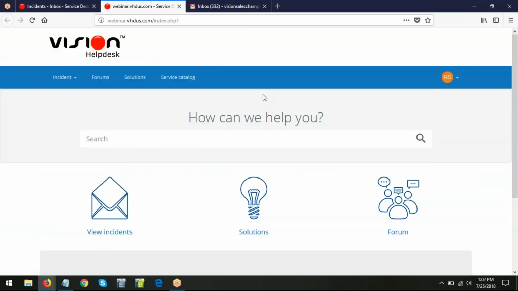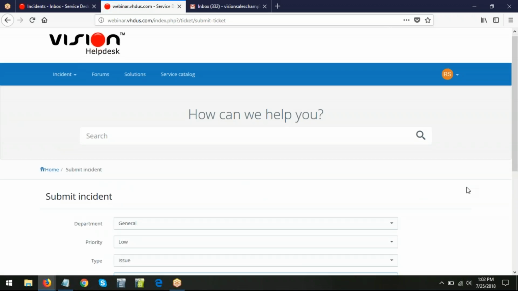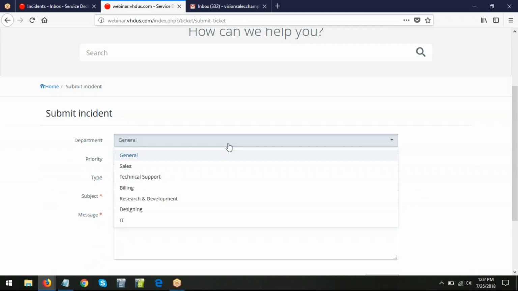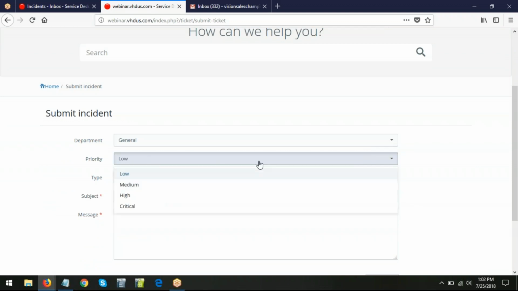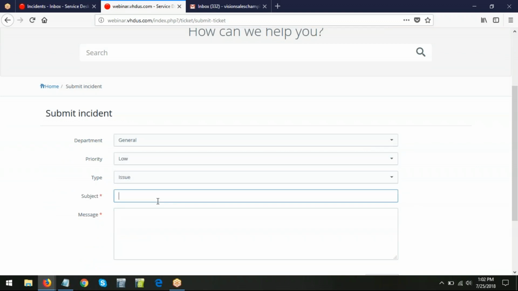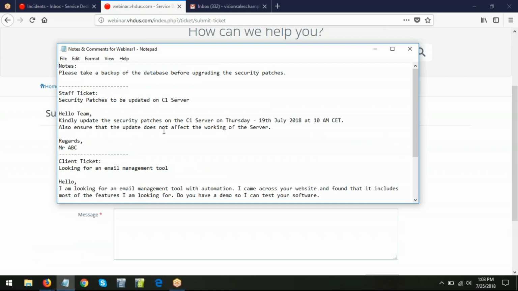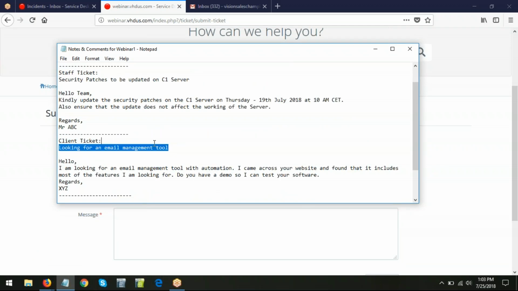Now this is the client portal. The client can click on this incident option and click on submit incident, and over here he gets the option to select the department, the priority, and the type. Then you can add a subject over here. I've just created an example subject. So let's say this client is looking for an email management tool.